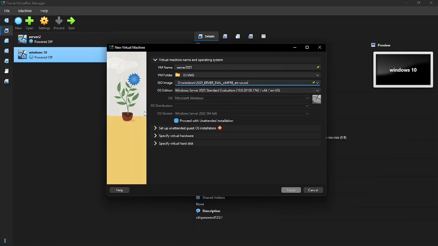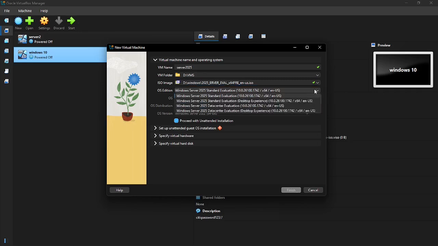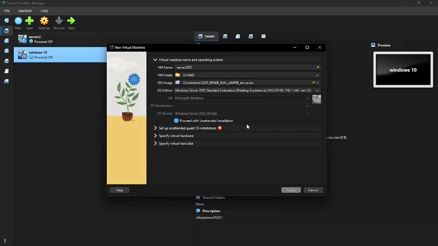So if we come here to our edition, I want you to look at this. So this is where we need to go on and install the desktop experience. If you go with the default, you are going to be having Windows Server, but of course it's going to be in our CLI. So just tap on this drop down. You can either go for standard evaluation, but in brackets we do have desktop experience, and we also have this one for data center. So let me just go with this second one.